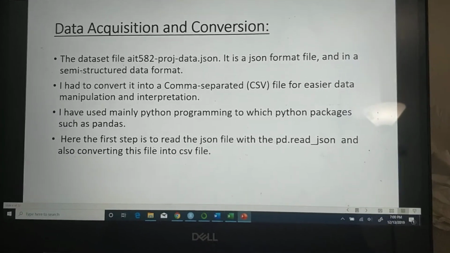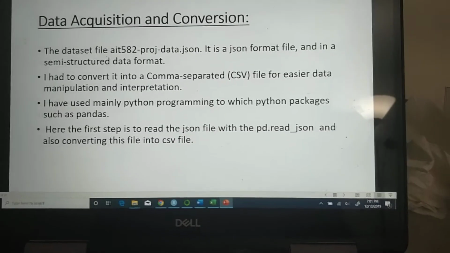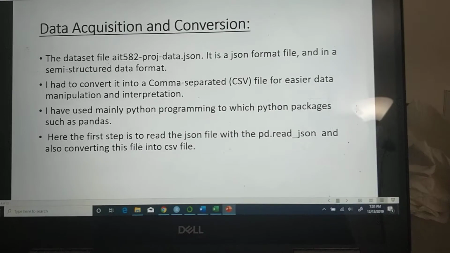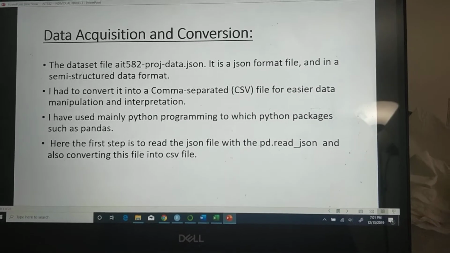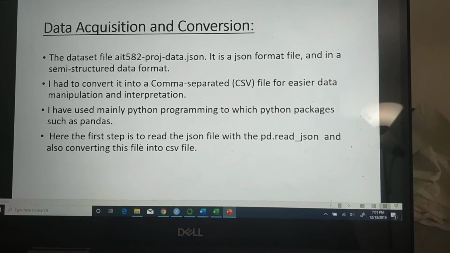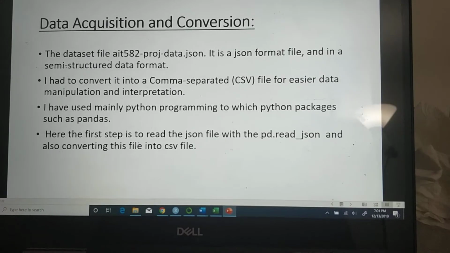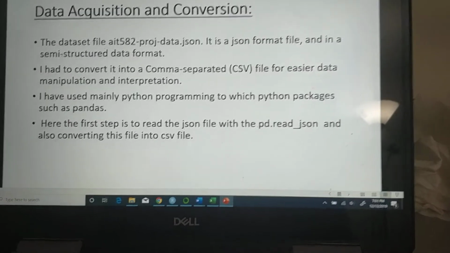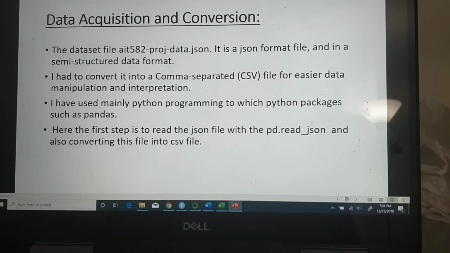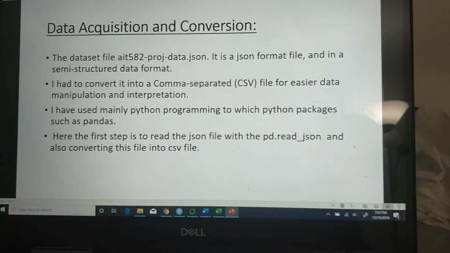Coming to the dataset, it is in JSON format, and one of the challenges I had was that I could not perform any data analysis using a JSON file. So I had to convert the dataset into a CSV, or comma separated file, so that I could easily perform data analysis and interpret the data in a better way. I have used Python programming and various packages such as Pandas, NumPy, Seaborn and Matplotlib.